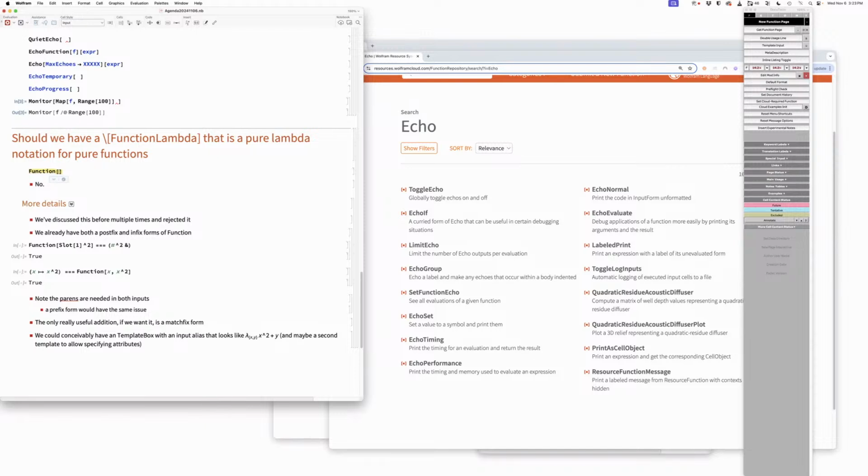Yeah, I think there are two ways forward. We could maybe have an input alias that does this. But really, to actually solve all the things we'd want to solve, we'd want the match fix form, because otherwise there will always be some forms where you have to add parentheses.